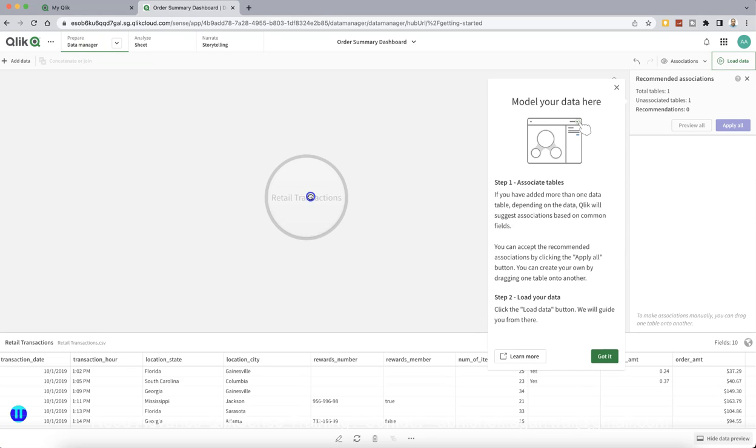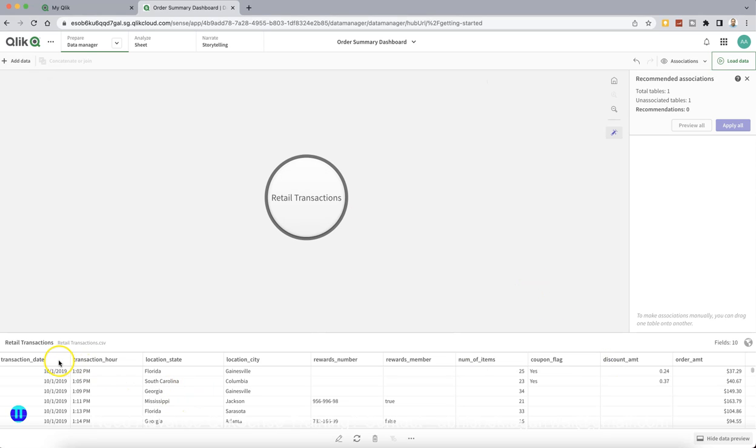This is our table, retail transaction. This is where, as it is showing, you model your data. If you have multiple tables, you can establish relationships and load them. Here you can add more data or more tables, and then I'll click Got it. Then we have this transaction date and so on. I want to know more about this, for example, whether this is coming through properly or not. Right now it is not showing me anything.